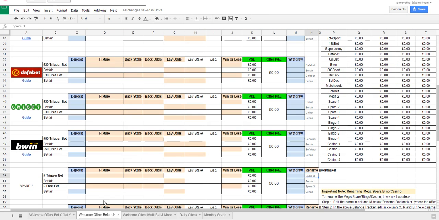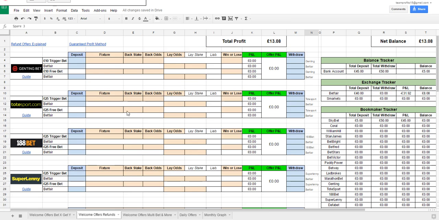So let's just quickly move on to the refunds. This is an identical tab in terms of layout and everything. So yeah, you just crack on with the offers. One point to make here, the only difference is OddsMonkey have a very good calculator which is using the guaranteed profit method. So I've written up a link here where you can go to the guide article about this.